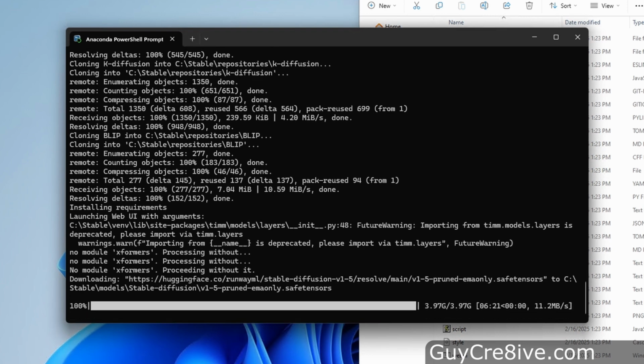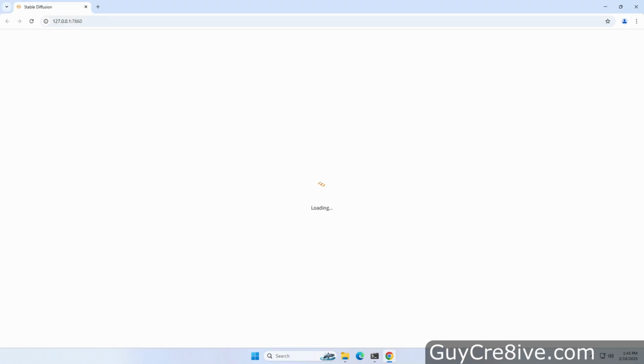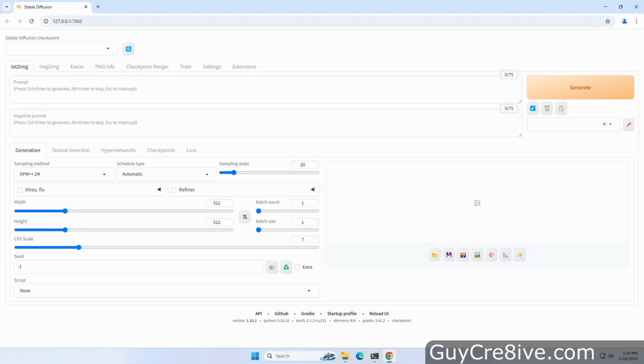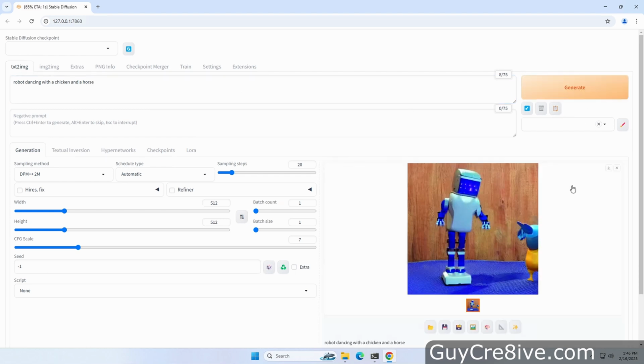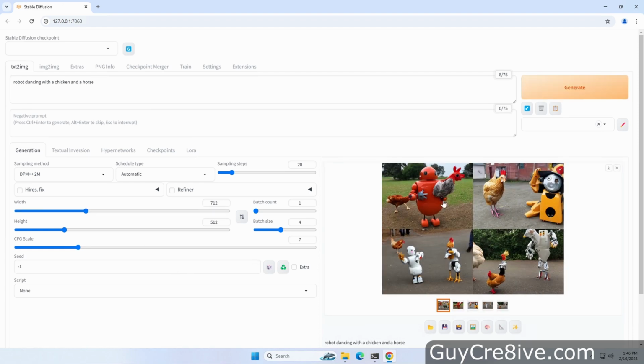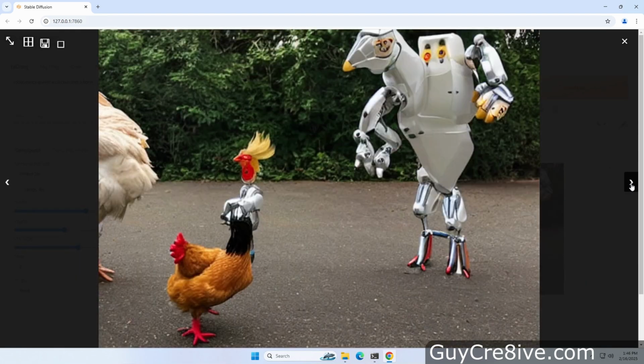And once it's done, it will automatically start and launch the Gradio app so you can start using it to generate images with artificial intelligence. So I'm going to test it by typing in robot dancing with a chicken and a horse, and then go over and click the generate button. And I guess this is what the default installation came up with, so I would definitely need to train this better using robot and horse images that I like. But that's for another video.